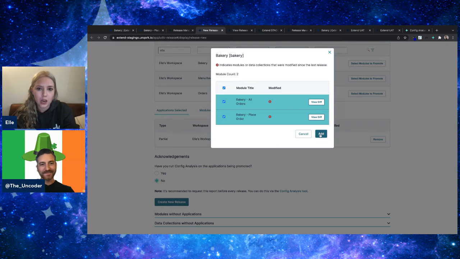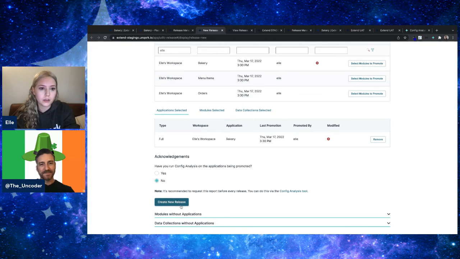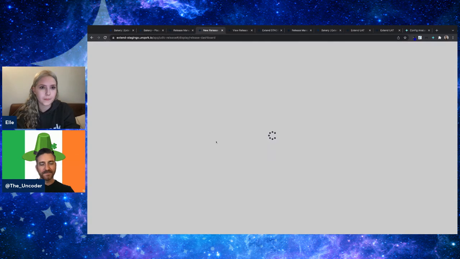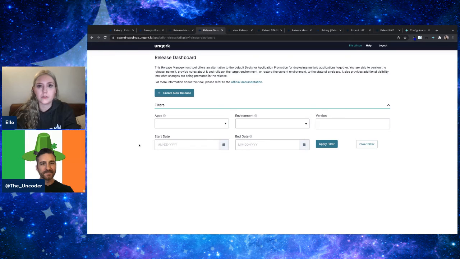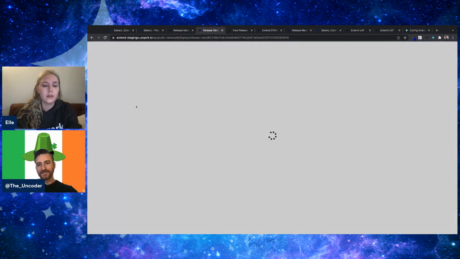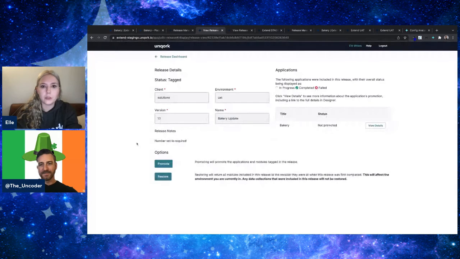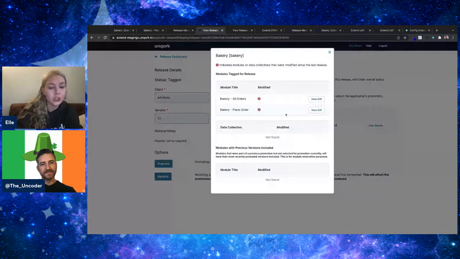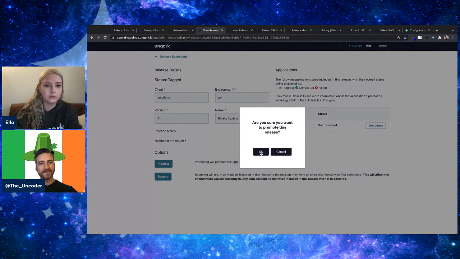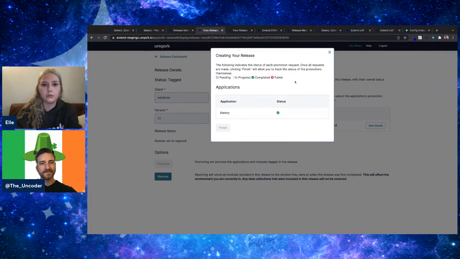Awesome. So we're going to promote the whole app. And this is tagged now. So if I go and view this, we have the ability to promote again. Viewing the details here, we can see what changed. And so I'm going to basically just promote this, and then we will see what happens. Cool.